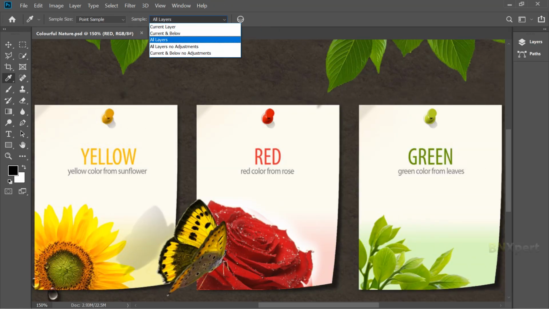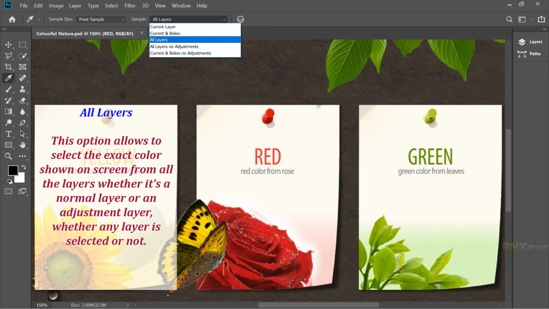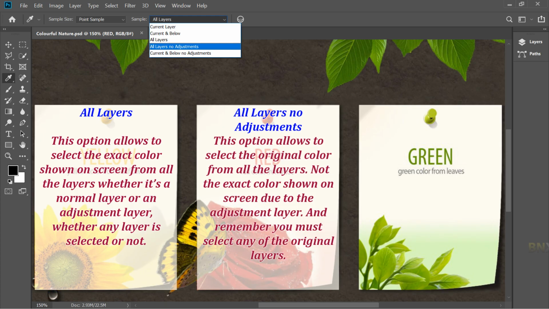Let's have a quick comparison between the last three options. All layers. This option allows you to select the exact color shown on screen from all the layers, whether it's a normal layer or an adjustment layer, whether any layer is selected or not. All layers, no adjustments. This option allows you to select the original color from all the layers, not the exact color shown on screen due to the adjustment layer. And remember, you must select any of the original layers.